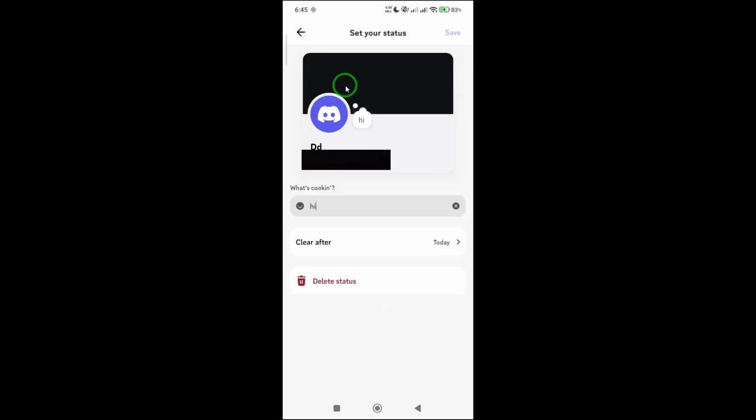Next, on your profile screen, find the section that says Add Status. Tap that and you'll see a menu where you can create a custom status. You can type anything you'd like, maybe a short message or an emoji that represents what you're doing today.